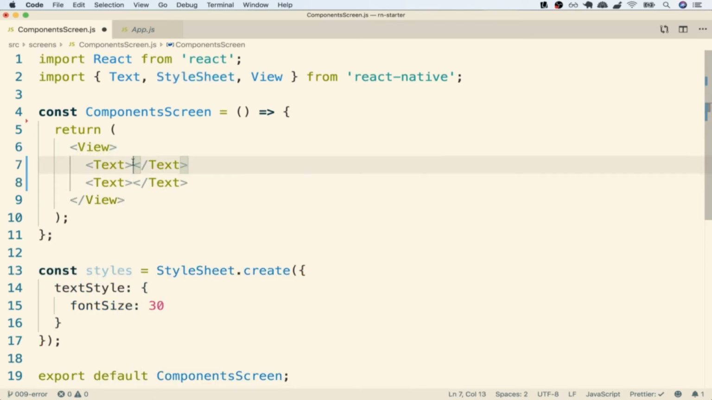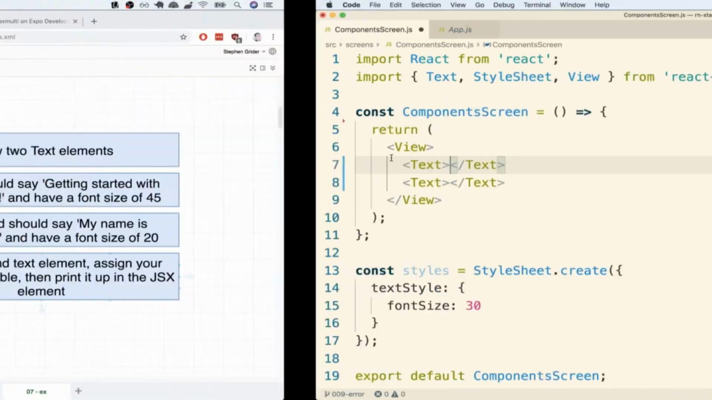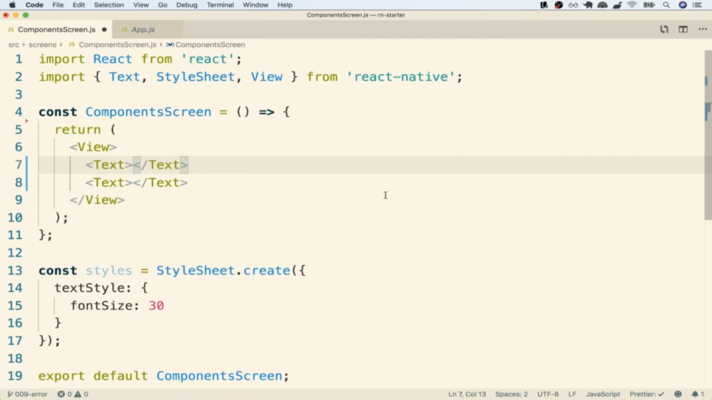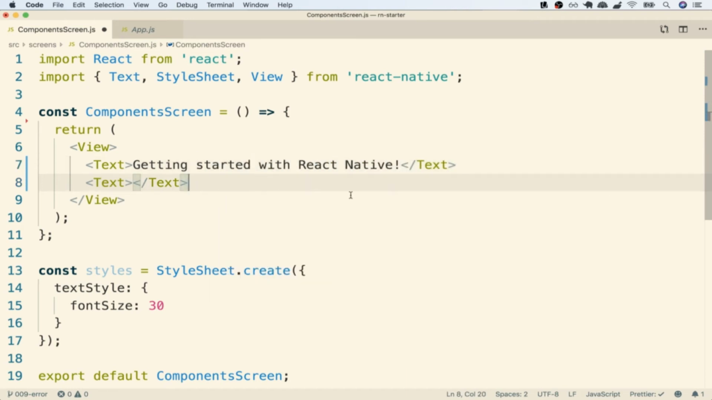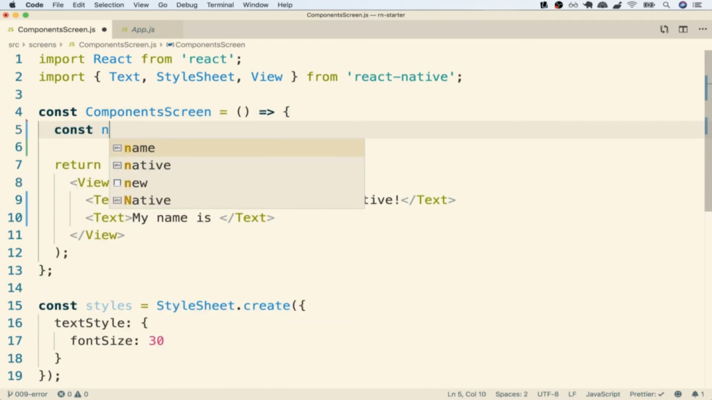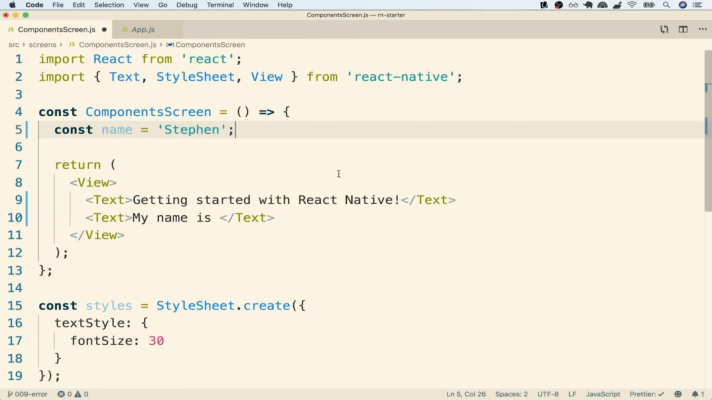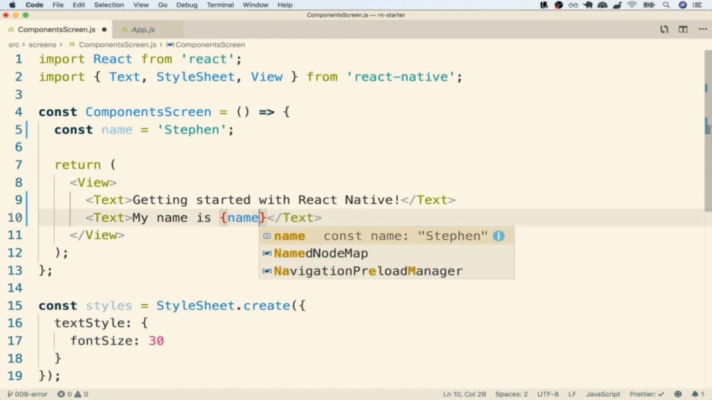Now in the first one, we had said that we wanted to have the text, what was it? Getting started with React Native. So I'll say getting started with React Native. And then in the second one, we need to say my name is, and then whatever our name is. But the special requirement here was to assign our name to a variable ahead of time. So at the top of the function, I'll say const name is my name of Steven. And then I can print out that variable inside this text element by placing a set of curly braces and then name like so.